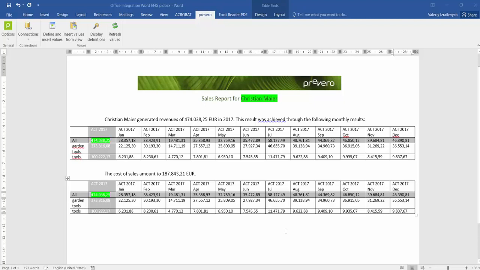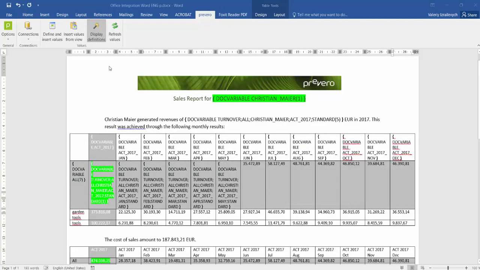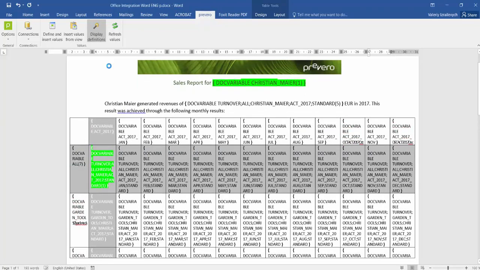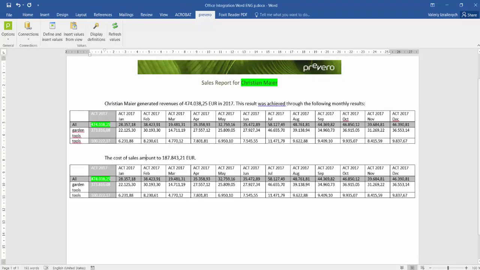Upon your next login, you won't need to update the values. The reason is that there are no actual values in this Word document. All the data we inserted from Prevero consists of references to the database, as you can see by clicking on Show Definitions. So in order to update your report, you just need to click on Update Values, and the Office client fills the references with values freshly extracted from Prevero.